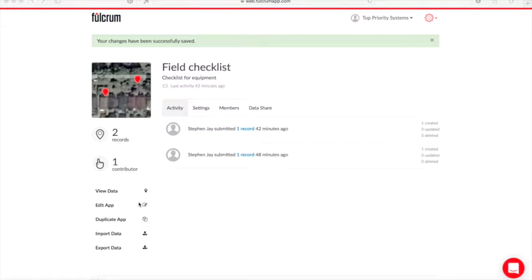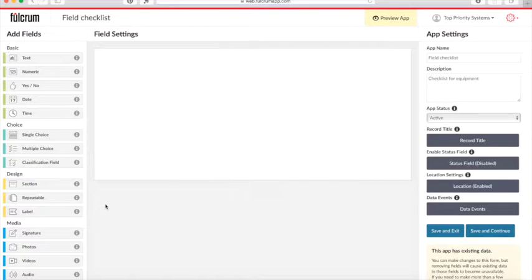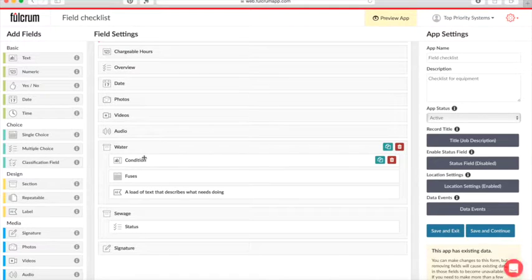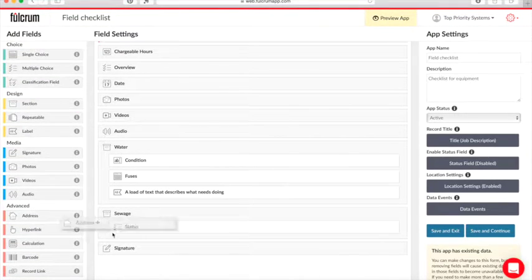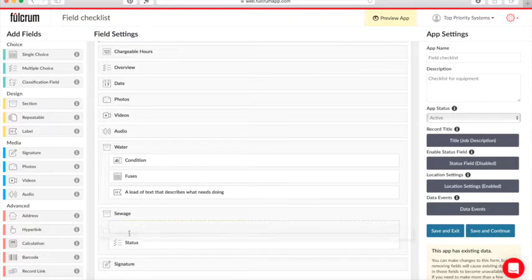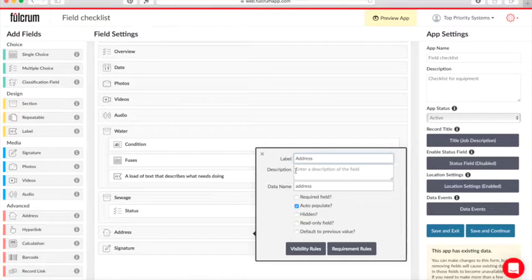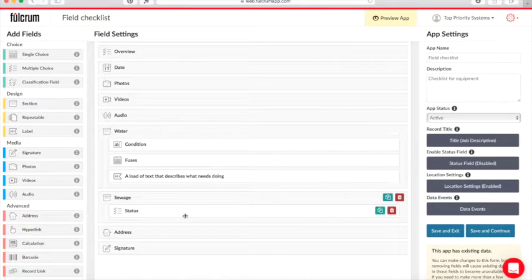Fulcrum has some more advanced fields, and we're going to edit our app to show the impact of those more advanced fields as well. The first is an address field. So if we drop that in, now that is address for work. That is a field which will be auto-populated by the geolocation on the mobile, as we'll see.